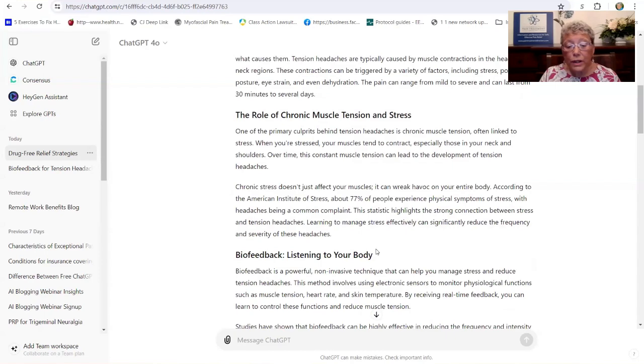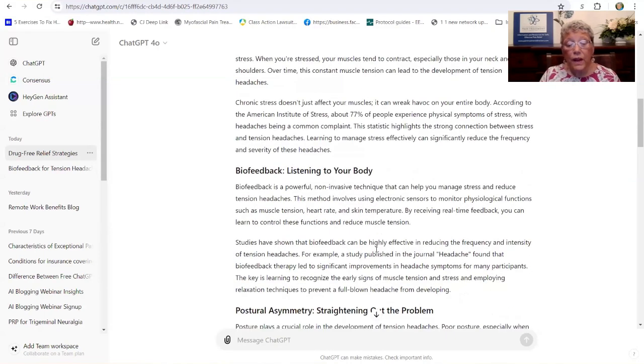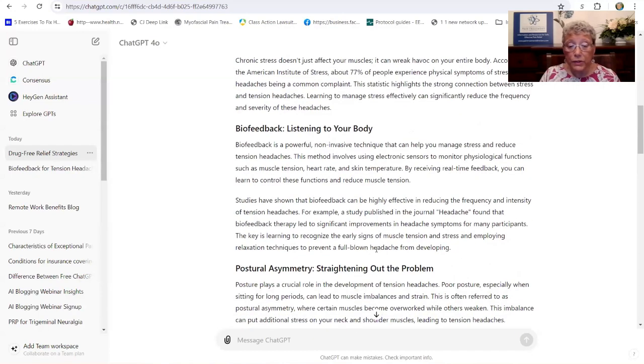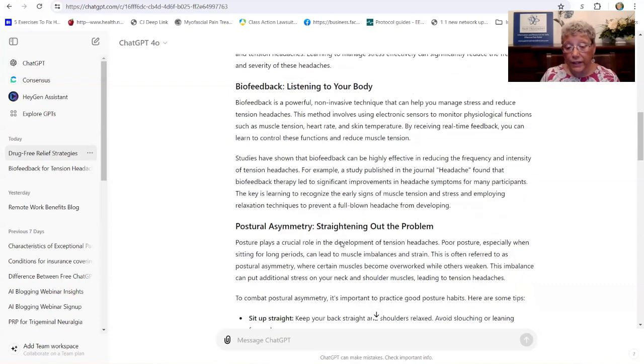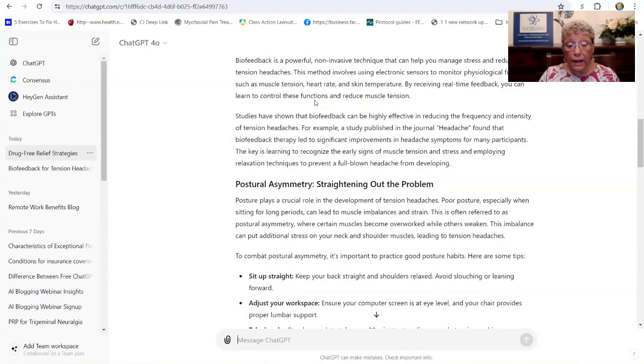And of course you can tweak this. You can say, provide more information about a particular part of it. And because you're in the field, they always say, check this for accuracy. If you have expertise in this area, you can read through it and say, okay, I don't agree with that. And you can just tweak it.